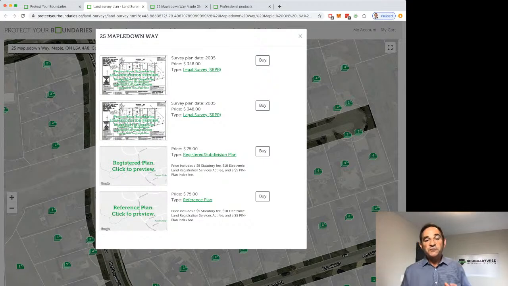Better volume, which is valuable in some ways, but not as valuable as private surveys. Private surveys like building location surveys and surveyors' real property reports are rich in information. They give you all the structures, they give you fences, they give you encroachments and all that great stuff. So in this case, what we're seeing is that we have two legal surveys, private plans, and two public plans, a reference plan and a registered plan of subdivision. So here you've got a really good view of what we have in our system.